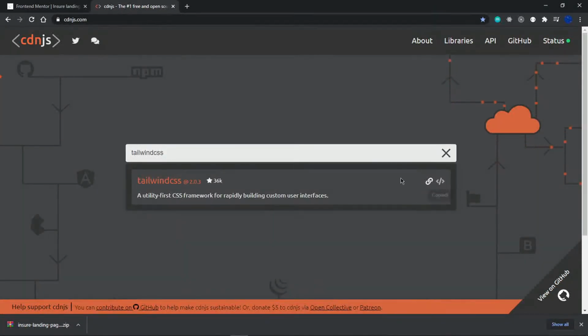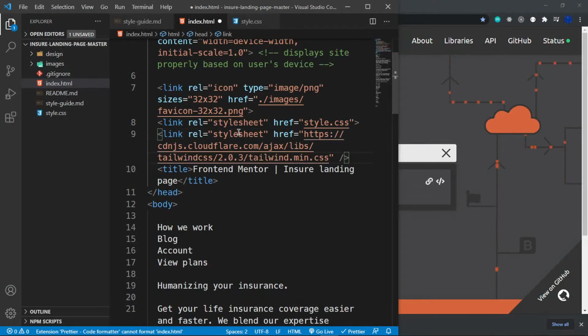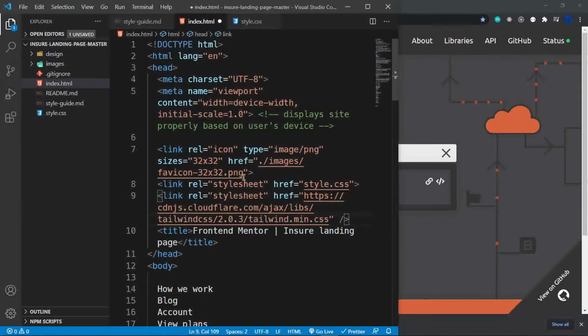and just grab the link tag right there and then paste it below this. And I'm pasting it deliberately below my style sheet because I want this to be evaluated first before our Tailwind CSS can be evaluated, because as you know, HTML is evaluated from top to bottom.